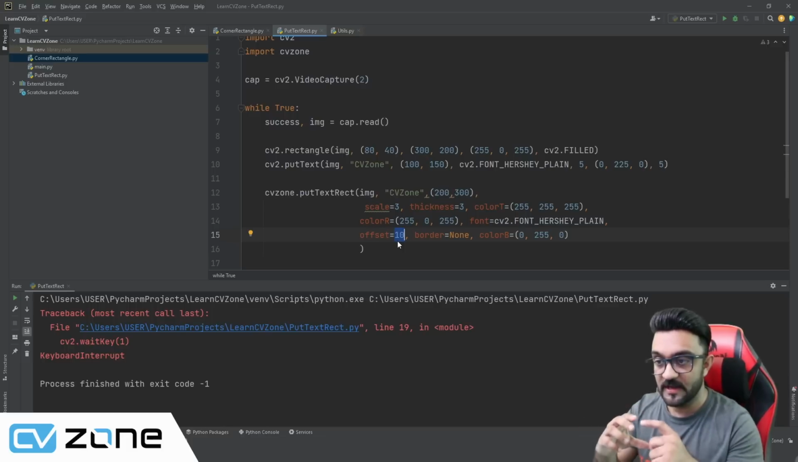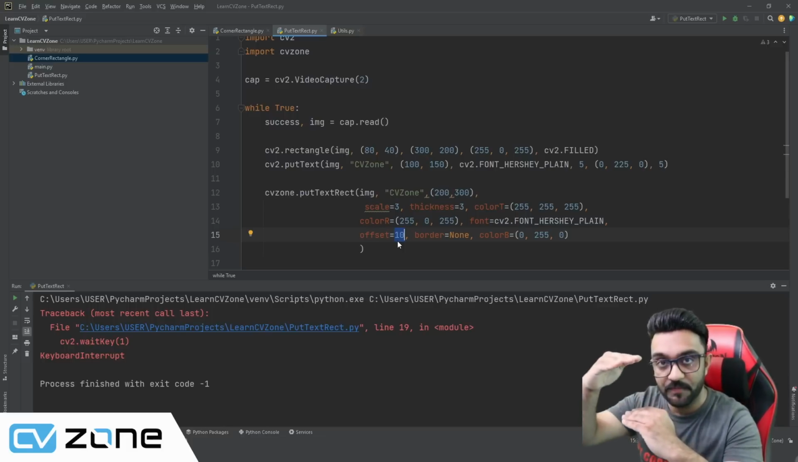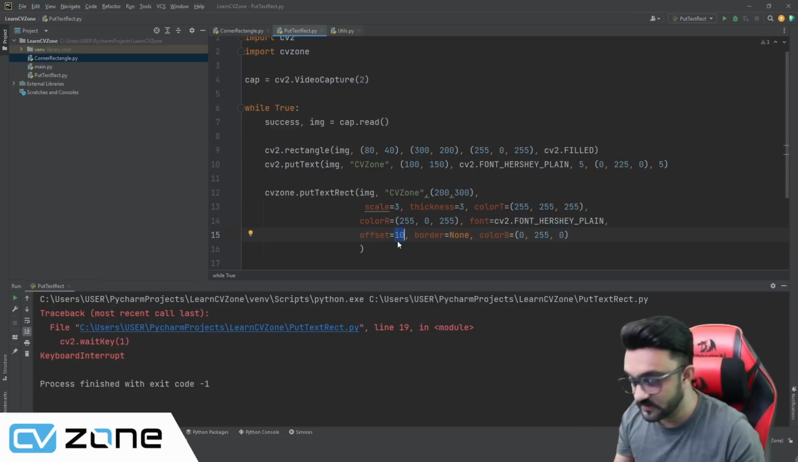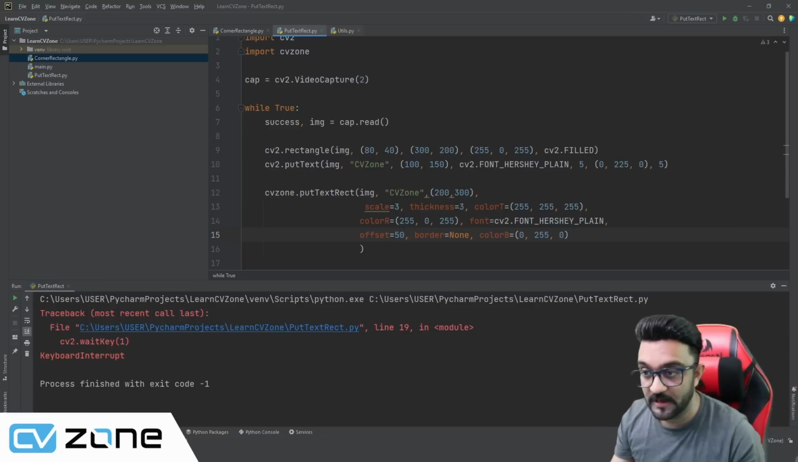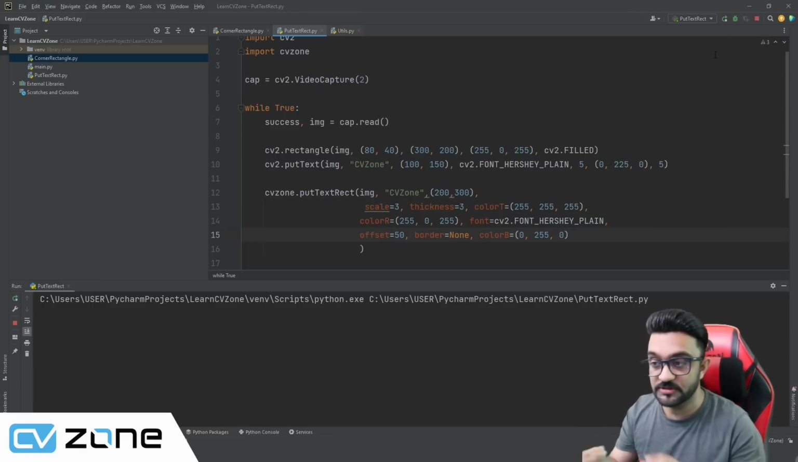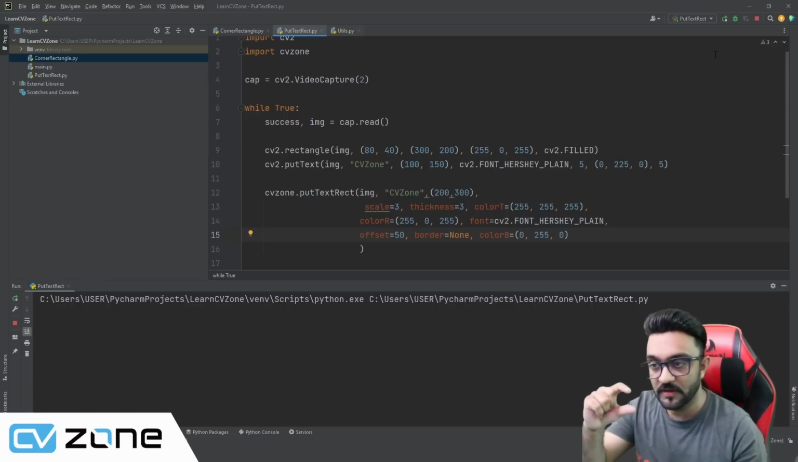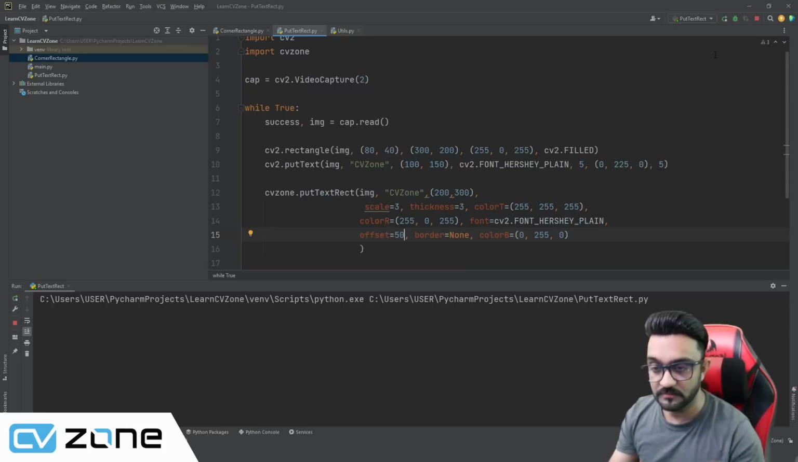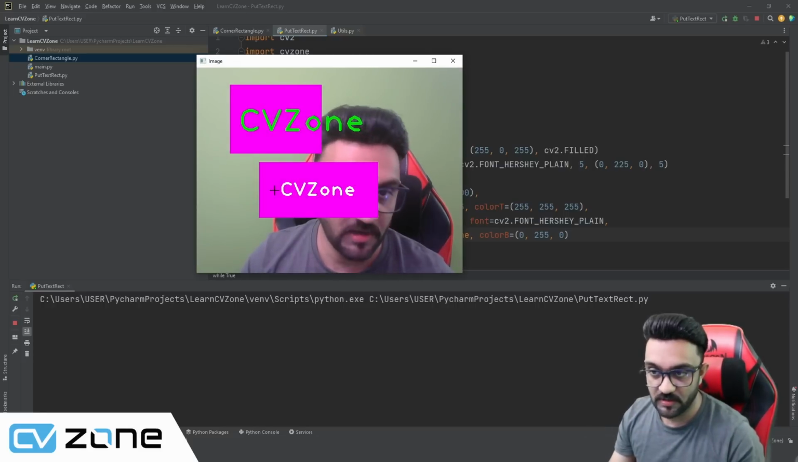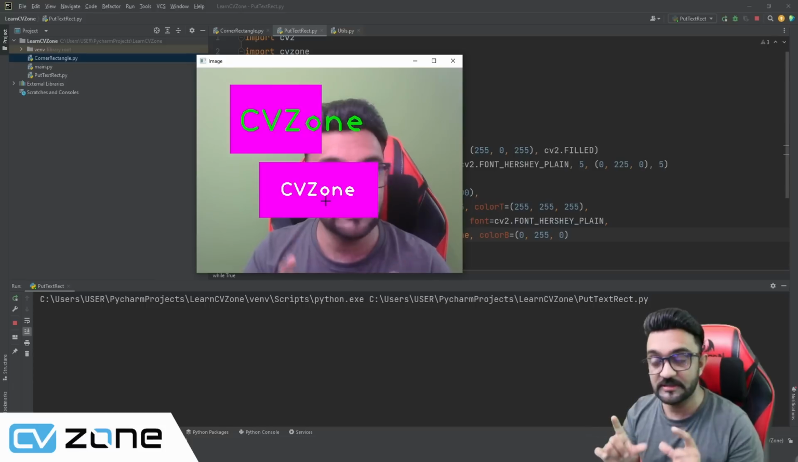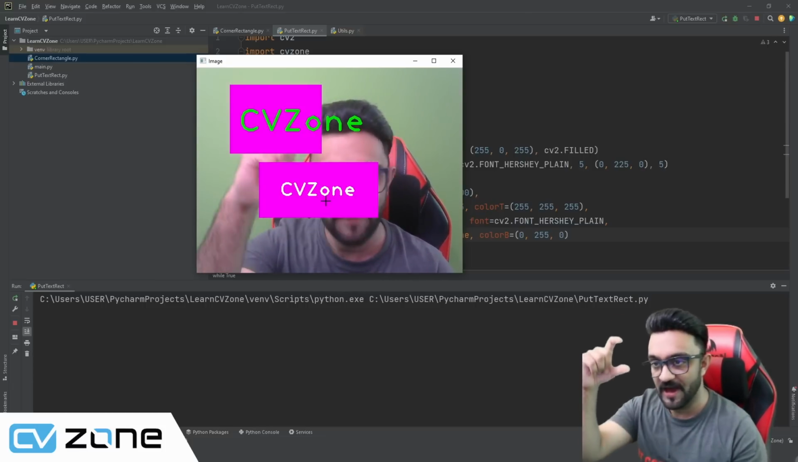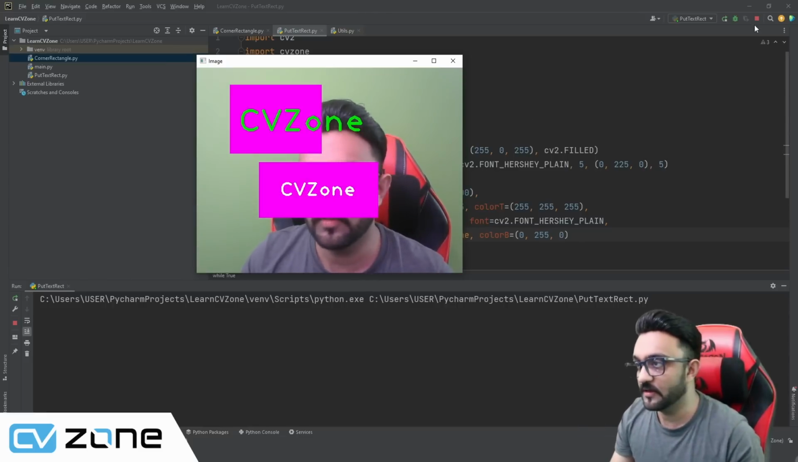So you can say that I need a little bit of a gap between the text and the rectangle from each side. So for example, right now let's exaggerate it and put it 50. So you will be able to see how big of a difference that makes. So it will have an offset on each side, top, left, right, and bottom. So that's what we can see. So here you go. But you can see that CVZone is still in the center. So that's the best part. So you have offset on the sides, and that works fine.